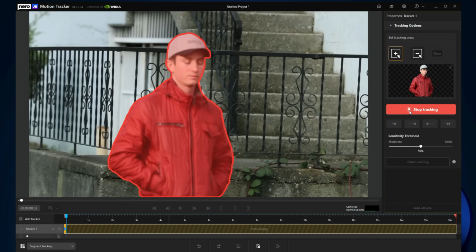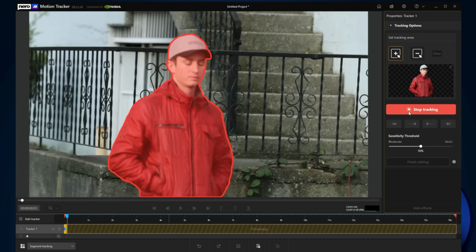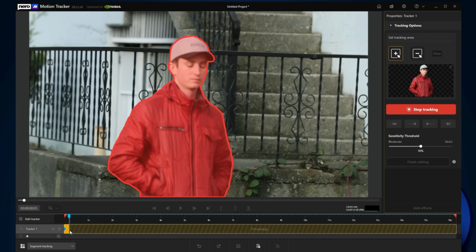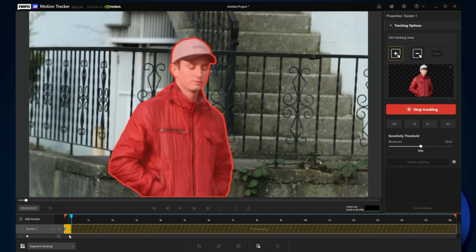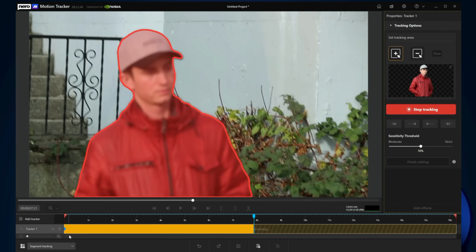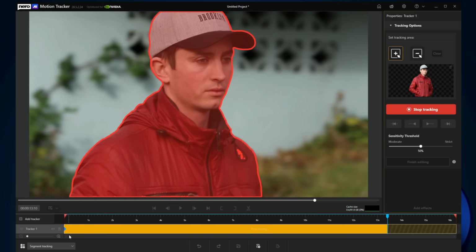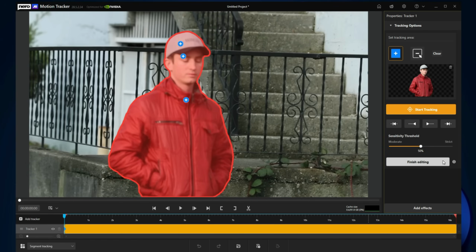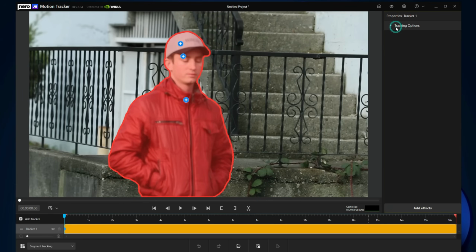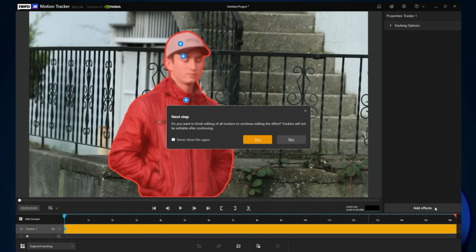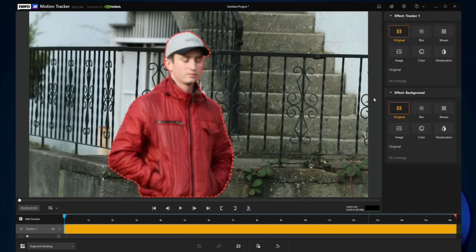You can see that tracking has started, and the motion tracker is analyzing it frame by frame. The video appears to move slowly during this process. I will wait until the tracking is completed, and as you can see, within a short time, the tracking has finished. After completing the tracking, I will close the tracking options and click on the Add Effects button below. It is asking for permission, so click Yes. Now the effects panel is open.